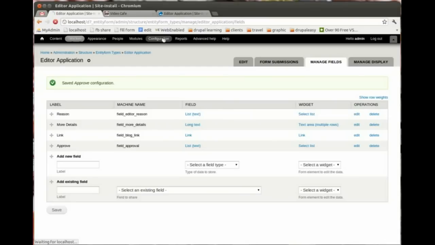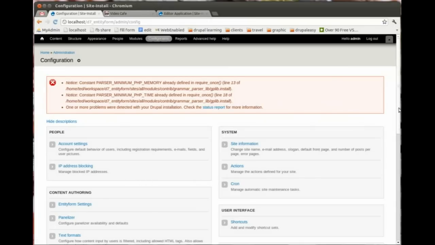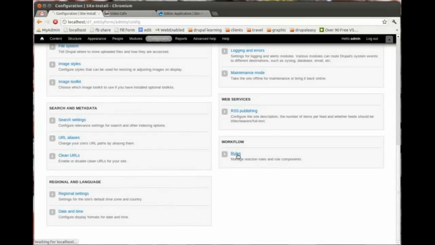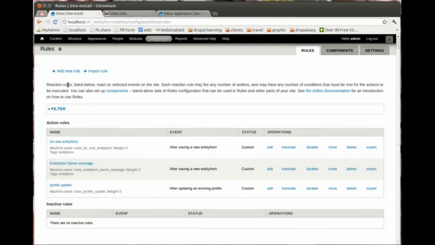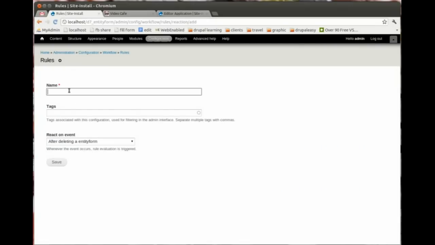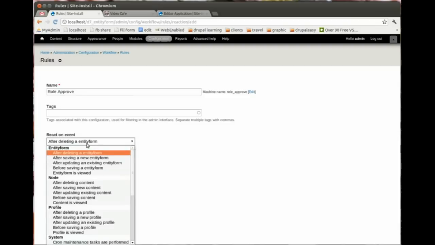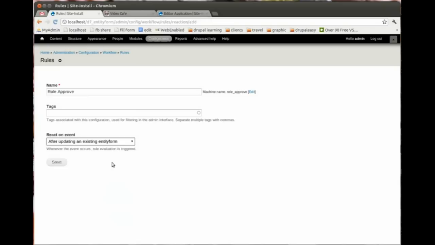If we go to Configuration and down at the bottom, Rules, we're going to add a new rule, and we're going to call it Application, or call it Role Approve. And it's going to have to happen after somebody updates an existing entity form. So this will only happen when a form has already been submitted and somebody's editing it. So we'll save this.